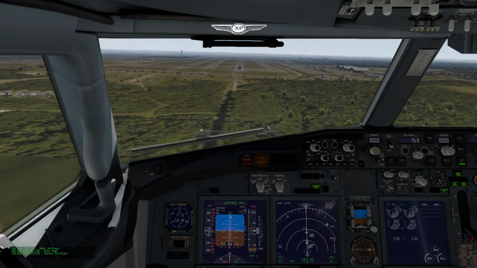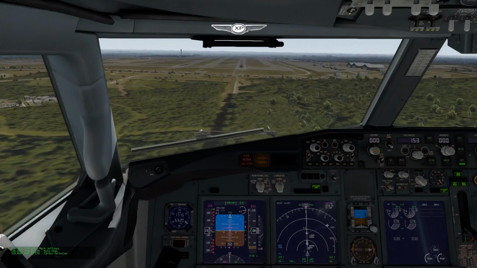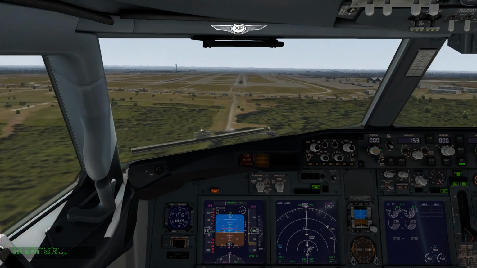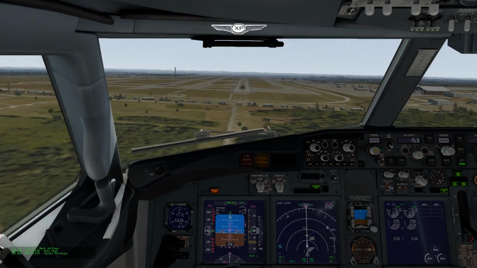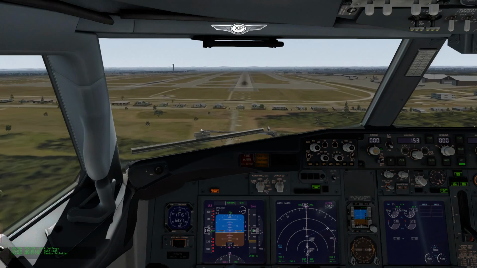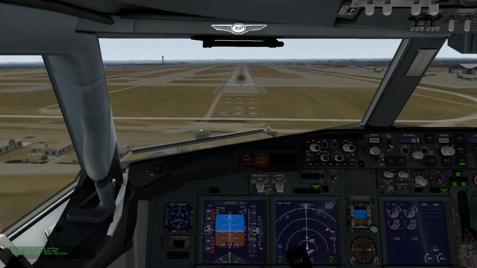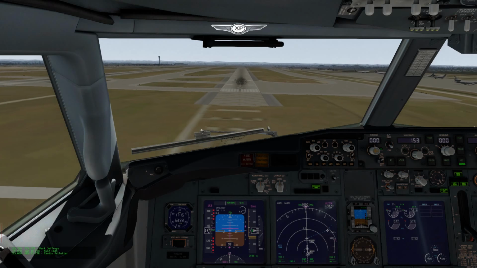Elite 283, 10 from the final approach fix. Turn left heading 030, maintain 4,000 till established on the localizer. Cleared ILS 36 left approach. We're going left 030, maintain 4,000, cleared ILS 36 left.